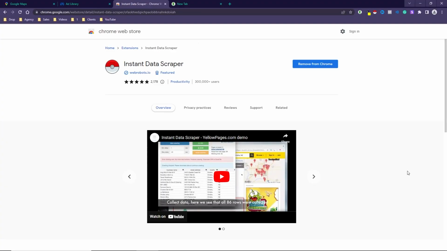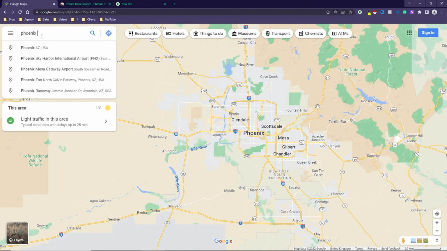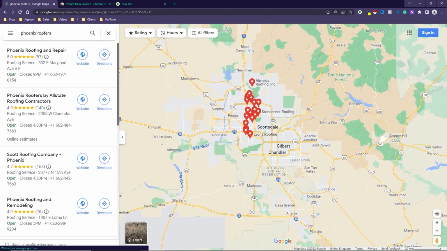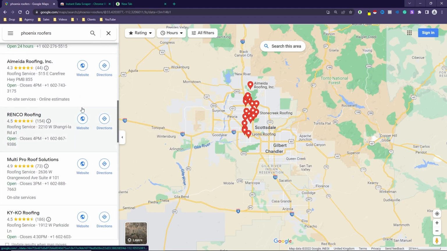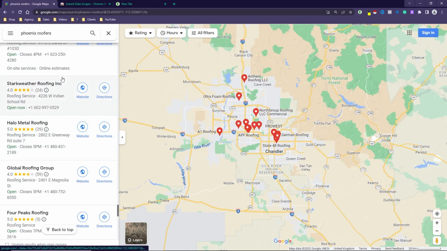So for the first method of getting leads, we're going to need to install Instant Data Scraper. And then all we're going to need to do is go to Google Maps and type in the area from where you want the leads from, and then type in whatever niche you're in. So I'm just going to put roofers as an example. And as you can see here, got some leads. And then all we're going to do now is just scroll. I scrolled quite far. And then all we're going to do now is click on the Instant Data Scraper extension.